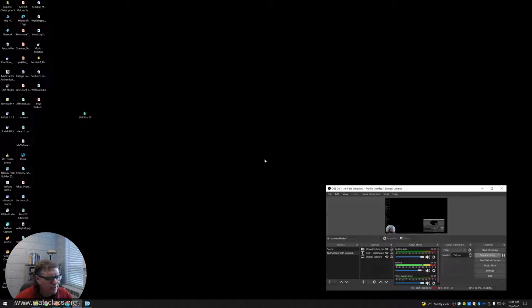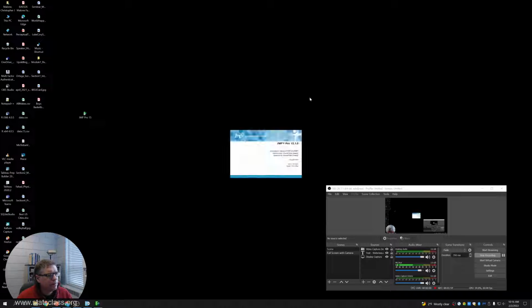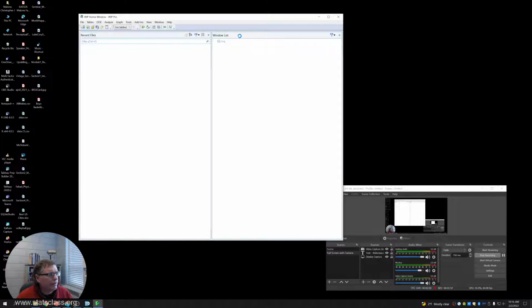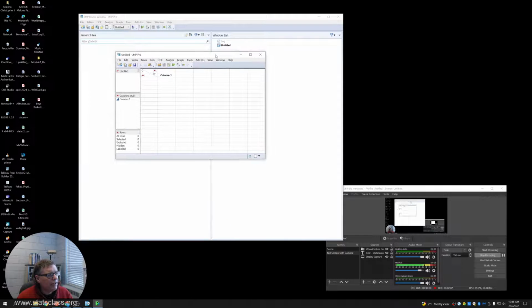Okay, now that JMP has successfully installed, to access the software, we can just again go in the search bar and type JMP. The version of JMP that we have here on campus is JMP Pro 15. This is what JMP looks like. And to get started, we can go under File, New, and select New Data Table. And this is where our data can go, which we can use for our analysis.